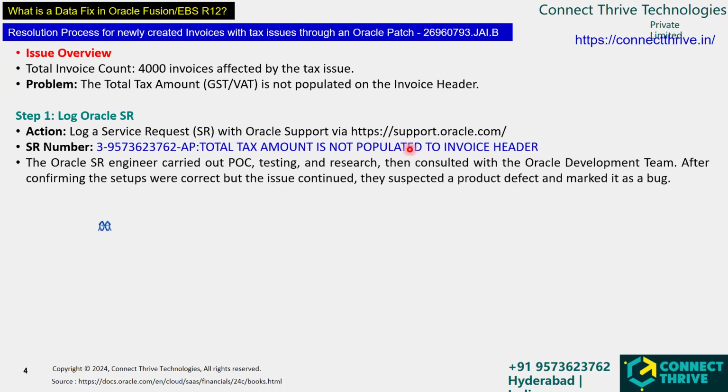Now, whenever we raise any SR, we have to share a lot of trace files, TXT files, log files, along with the screen prints. Then the Oracle SR engineers carry out a POC internally. They did the testing and research, and then consulted with the internal Oracle development team. After confirming that the setups are correct but the issue continued, they suspected a product defect and marked it as a bug.